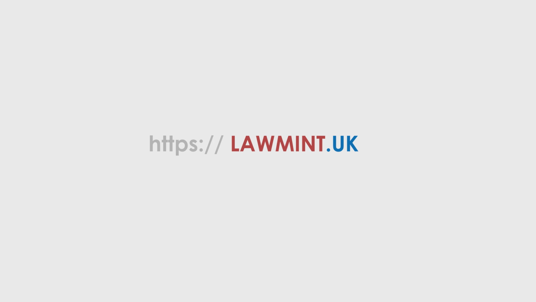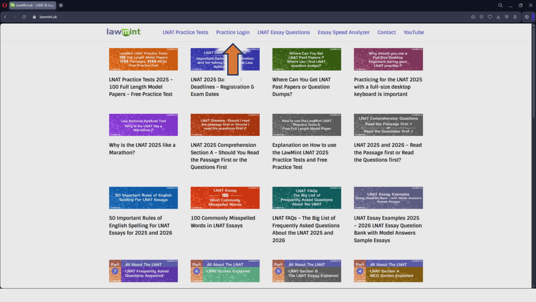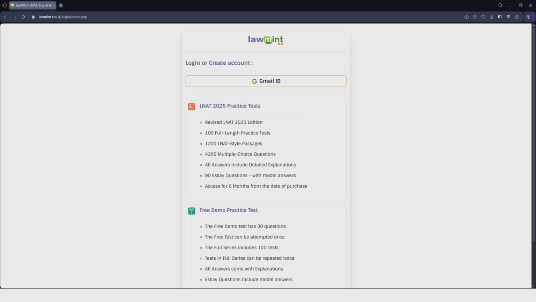To access the practice tests, go to the main website, that is lawmint.uk, and click on the practice login link in the main menu. Use your Gmail ID to create your account and to log in.